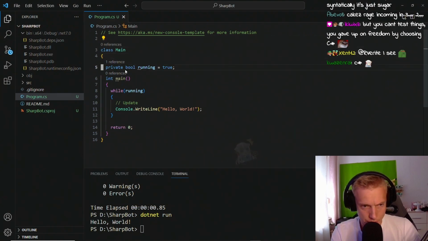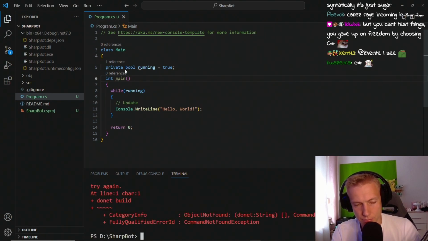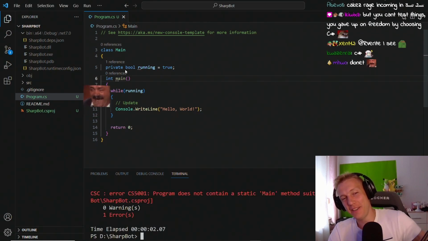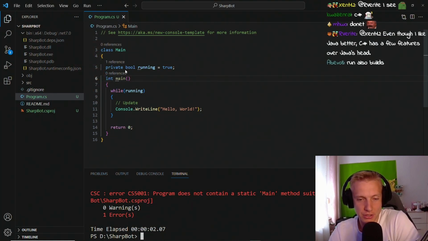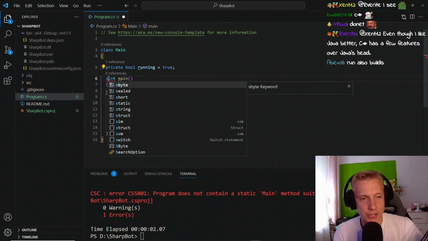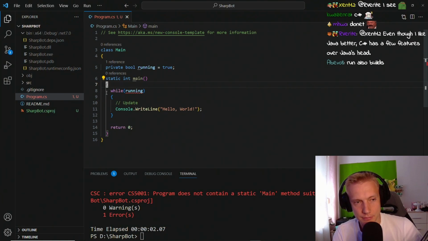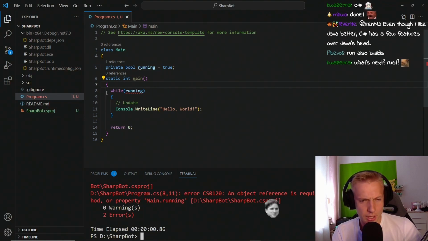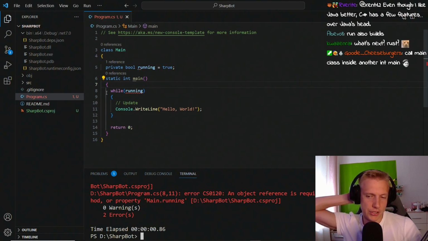This is what you do. Console.WriteLine. And then, of course, you do run. No, dotnet build. Ah, we have an error. Main method suitable for an entry point. Program does not contain a static Main method. Aha. Okay, so static int main. dotnet build. Two errors. An object reference is required for the non-static field method. What's next? Also, run also builds.